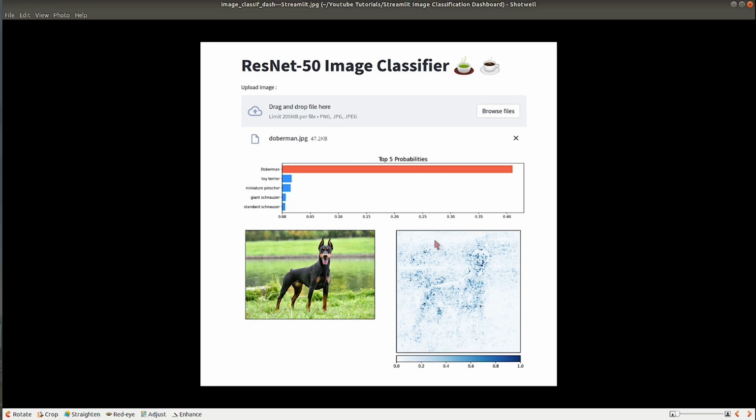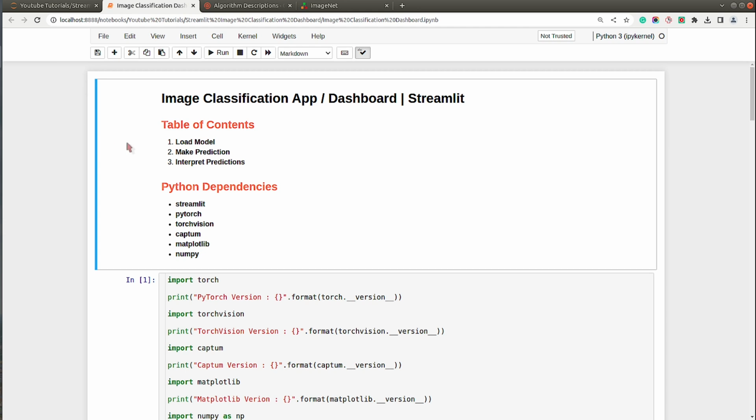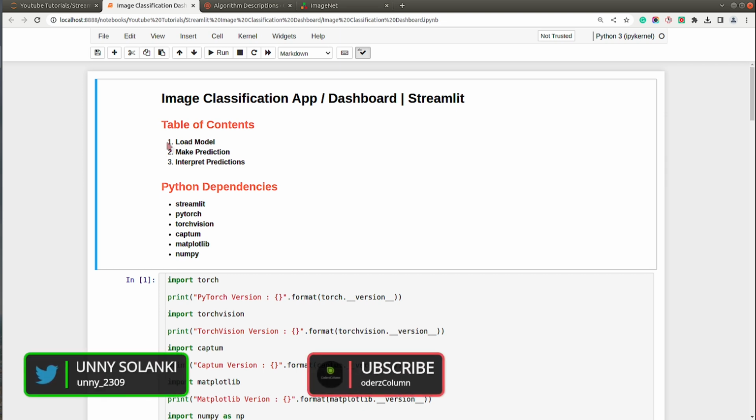Before we move on to coding the dashboard, let me jump to a Jupyter Notebook. In this Jupyter Notebook, I have included a list of steps which are used to load the pre-trained model, then make predictions, and then interpret predictions. We'll be using much of the code from this notebook when we start coding our dashboard. As you can see at the beginning of the notebook, I have a few sections which are load model, make predictions, and interpret predictions.